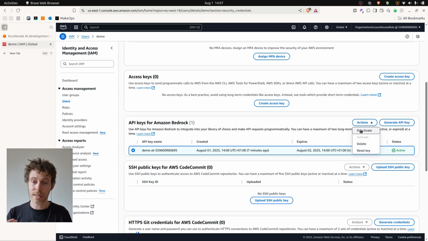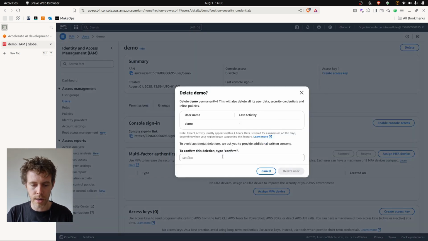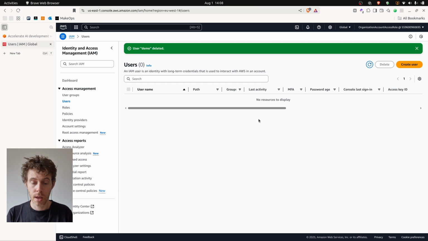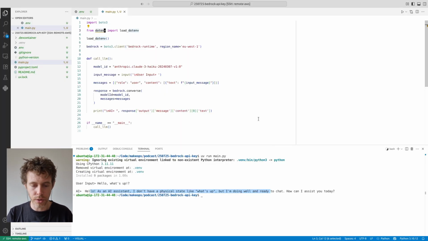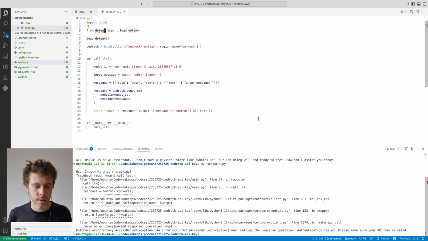So deactivate just means that it's not enabled, but you can still reactivate it if you have applications that need to have access to it that may be breaking your system. I'd say either delete it for this tutorial, or if you want, you can just delete the user entirely. So if I go confirm, delete the user. Now that's deleted. If I run my application code again, you'll see that I'll say, hi, what's cracking? And you'll see you get an access denied because that API key has been removed from that user.